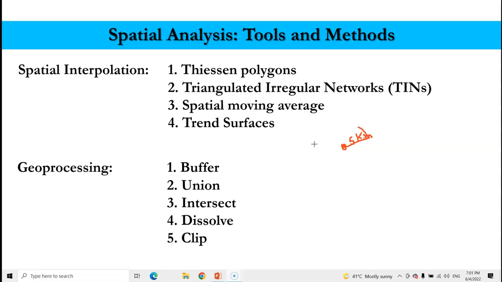So what you will get is a sphere like this, a 5 kilometer sphere around the point. So you will get the value and you get the affected area of this point. You can do it on the line and on the polygon in the same way.